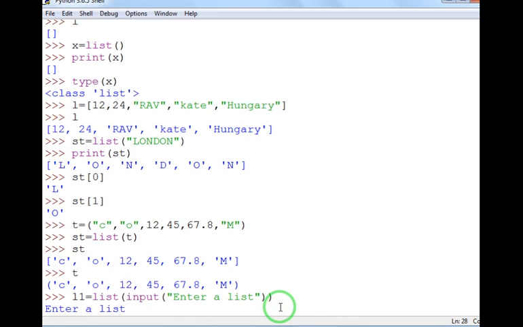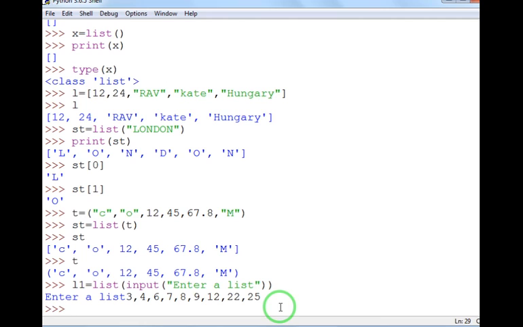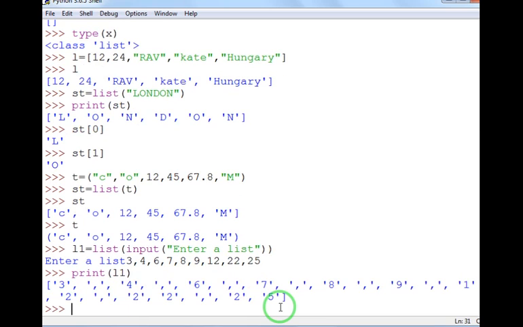So I have entered the list 3, 4, 5, 7, 9, 8, 9, 22, 12, 22, 25. Suppose this is the number. When I press enter, if I want to see what values are present in the list, I will give the command print L1, or you can just type L1.